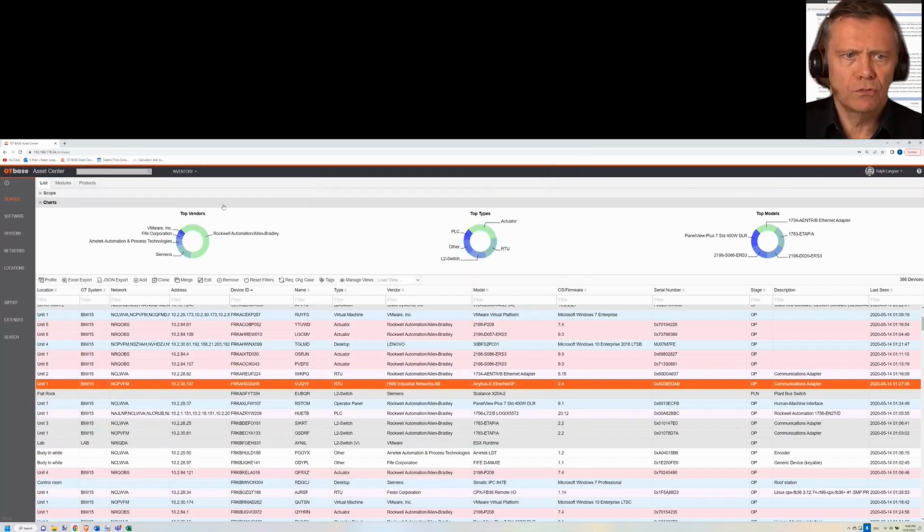Then we go to the vulnerability management, where a couple of very important additions have been made.